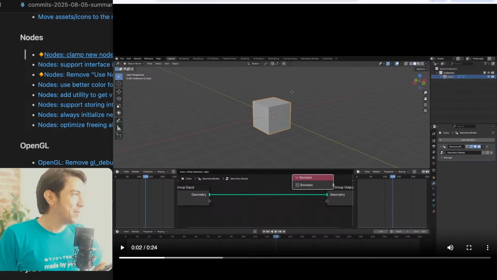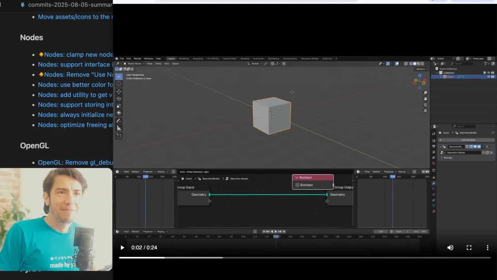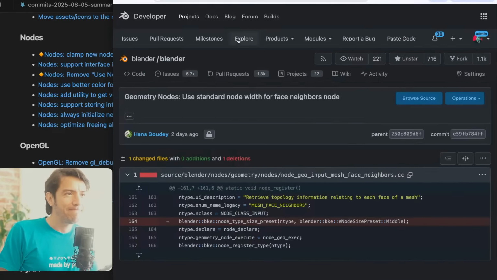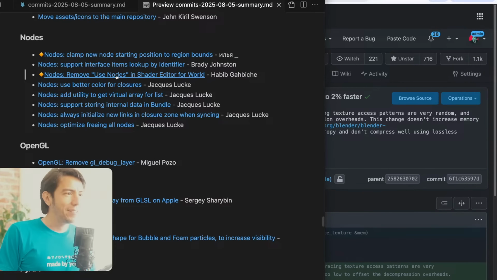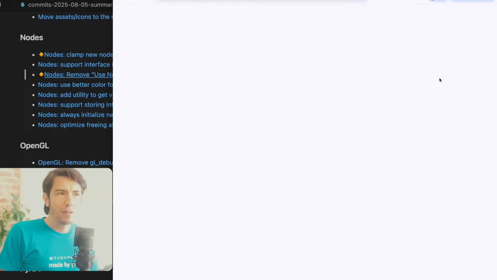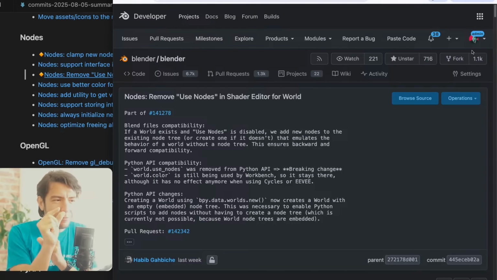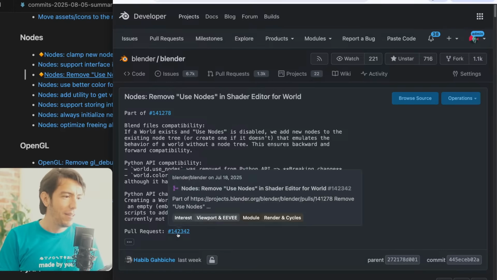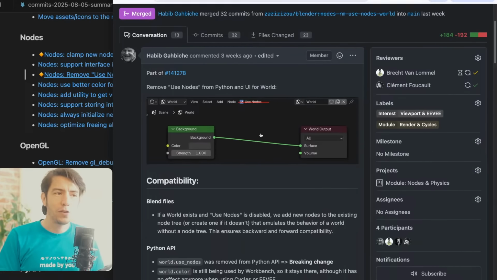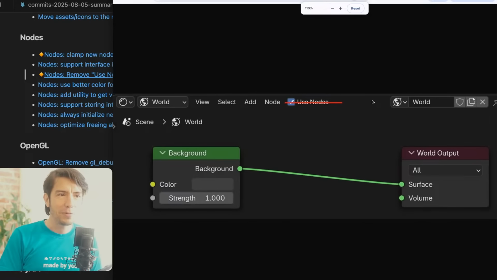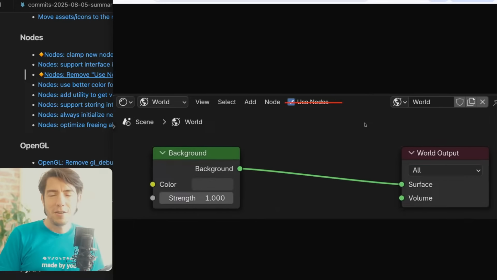And it seems like I'm going to the next one. Next. Let's see. Oh my gosh, this is a small step for humanity, a giant step for the shader editor. Not in materials yet. I wish, we're almost there, but for the world editor. Remember that very useful option called use nodes?